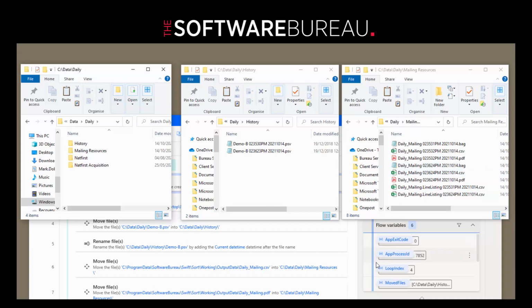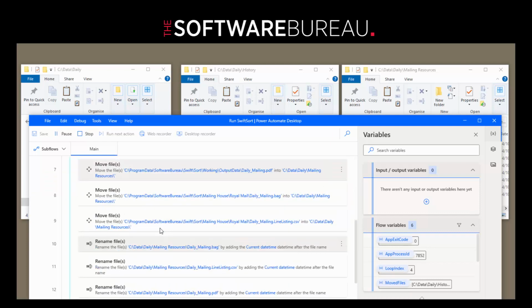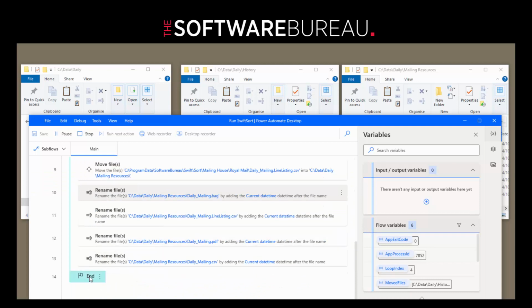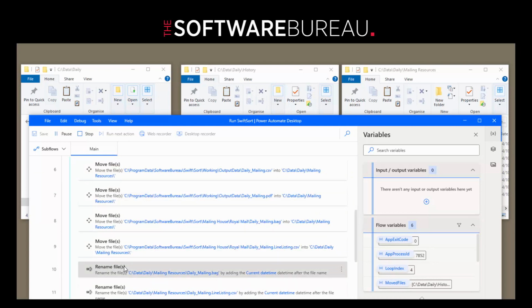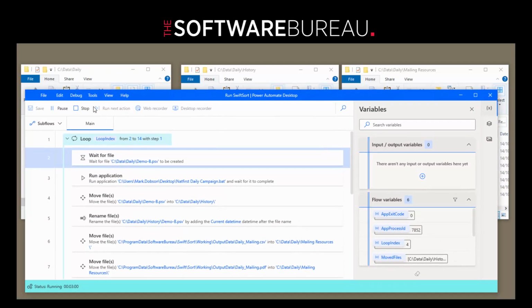And the key to it rerunning is this loop that I've added. So above the wait for file action, we have a loop which takes it all the way down to the bottom, to the end, and then once it reaches that point, it goes back to the top and then starts waiting for this file again. And this workflow will keep running until you hit stop. So basically it's polling all the time, and as soon as that file arrives, the whole process will run again.